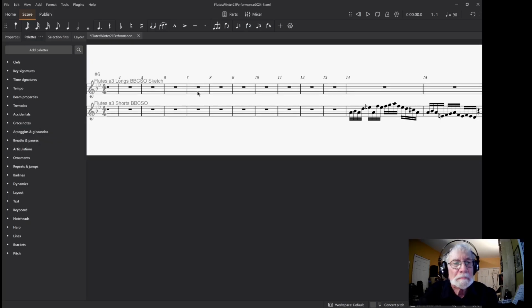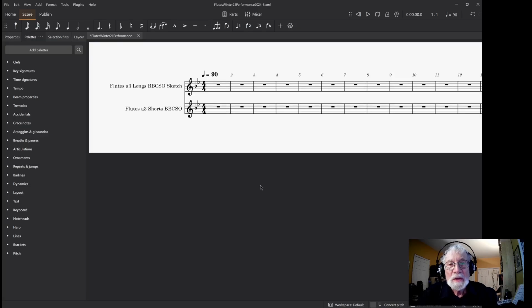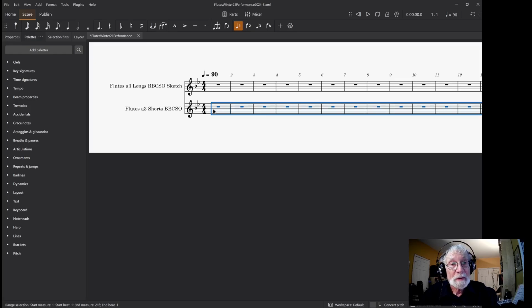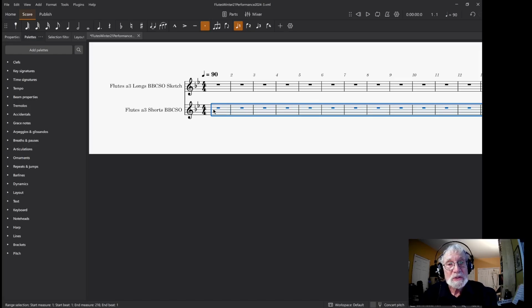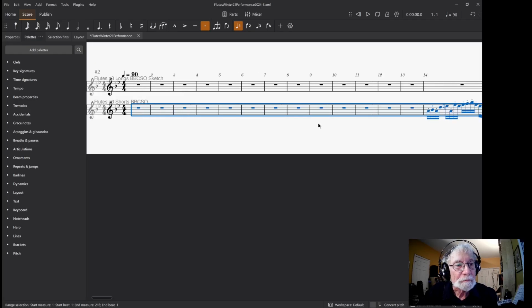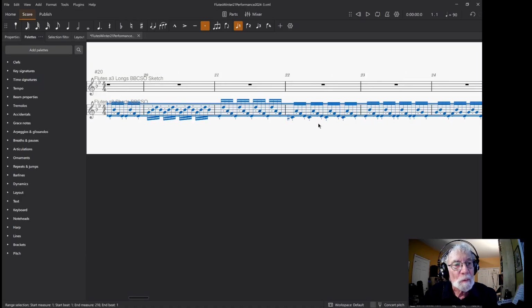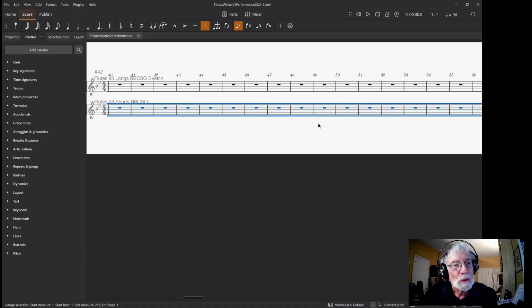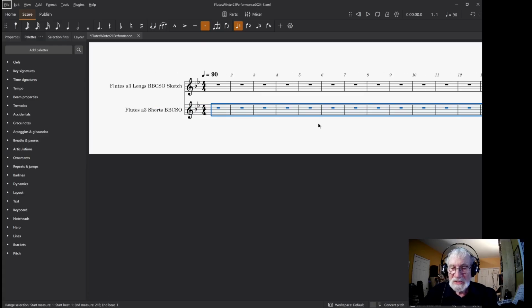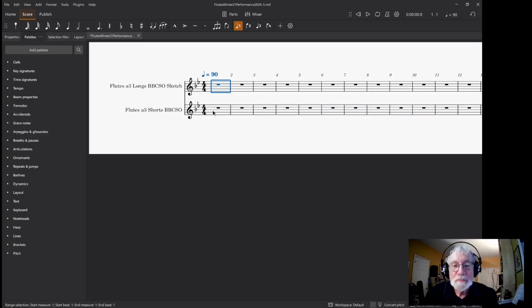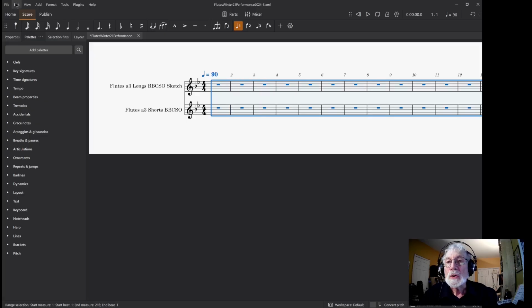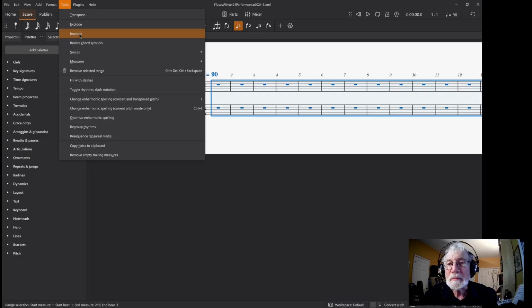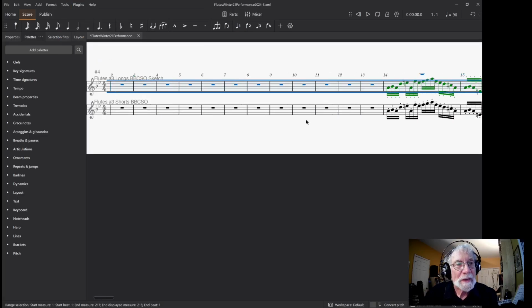Sorry, wrong one, to this one. And these are shorts and these are longs. I'm going to go home, select everything on this line, select the first bar, go Shift Control End, and go Shift S, because those are shorts for staccatos. And now I'm going to merge the two lines. Go home, select this first measure in each staff, Shift Control End, go Tools, implode. Let's look and see what happened.